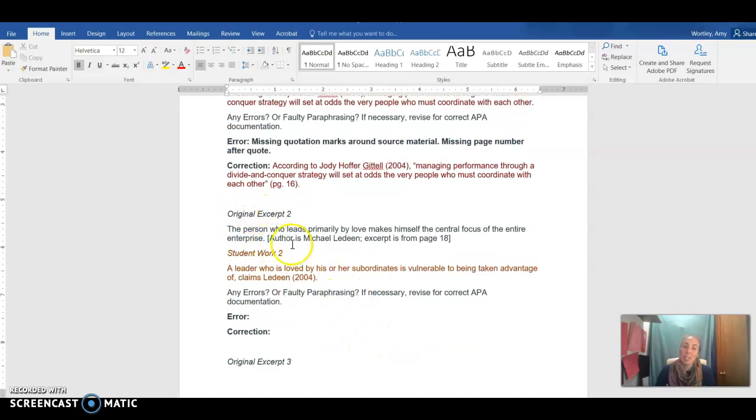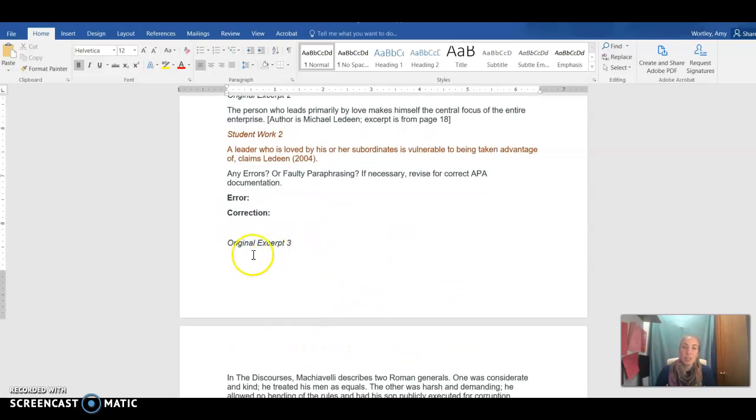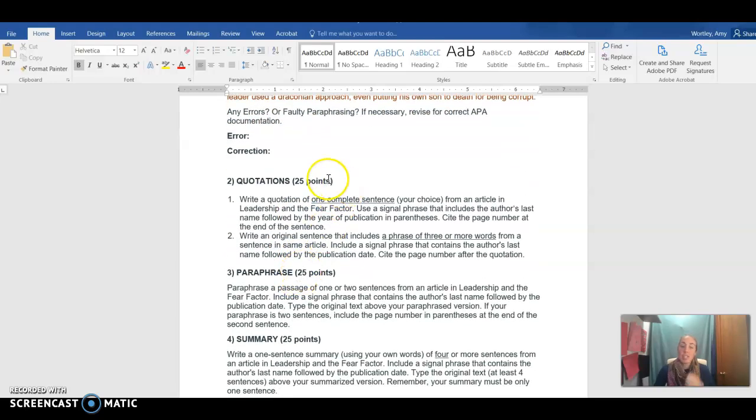You're going to do the same thing for the original excerpt 2 and the original excerpt 3. And then we're going to move on to the next section, which is quotations. You're going to take quotations from Leadership and the Fear Factor. So download that article that's linked in the assignments and write a quotation. Pick at least one complete sentence. Use a signal phrase. And a signal phrase is when you introduce the quote. So you say, according to this author, blah, blah, blah, give the author's name. In the article, blah, blah, blah, give the article title. And then you give your quote, you cite your quote, and you're good to go.